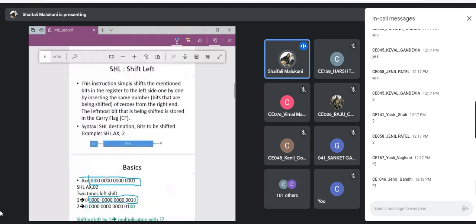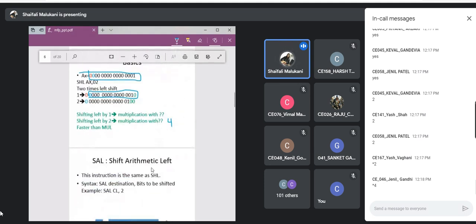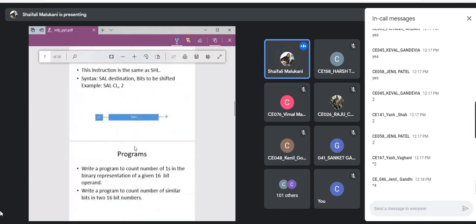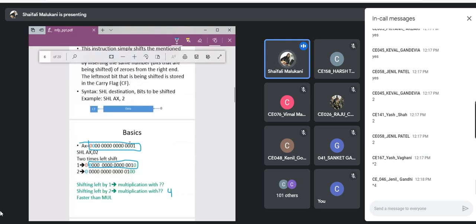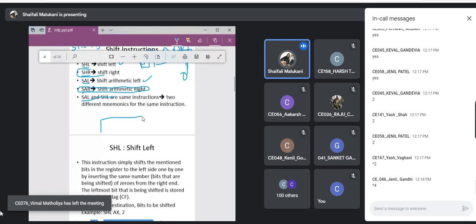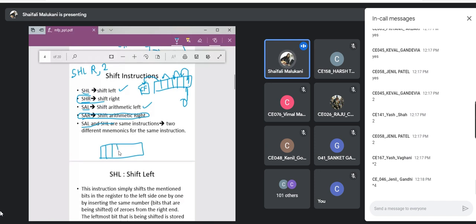And what about shift arithmetic left? As I told you, these two are same, right? So we'll say, okay, if they are same, then what exactly is the difference between shift right and arithmetic right? Actually, it is preserving your sign bit. In shift right, what will happen? Suppose if I'm going for shift right, I'm not going arithmetic right. Arithmetic right will preserve sign bit. Whatever your sign bit is, it is preserved.